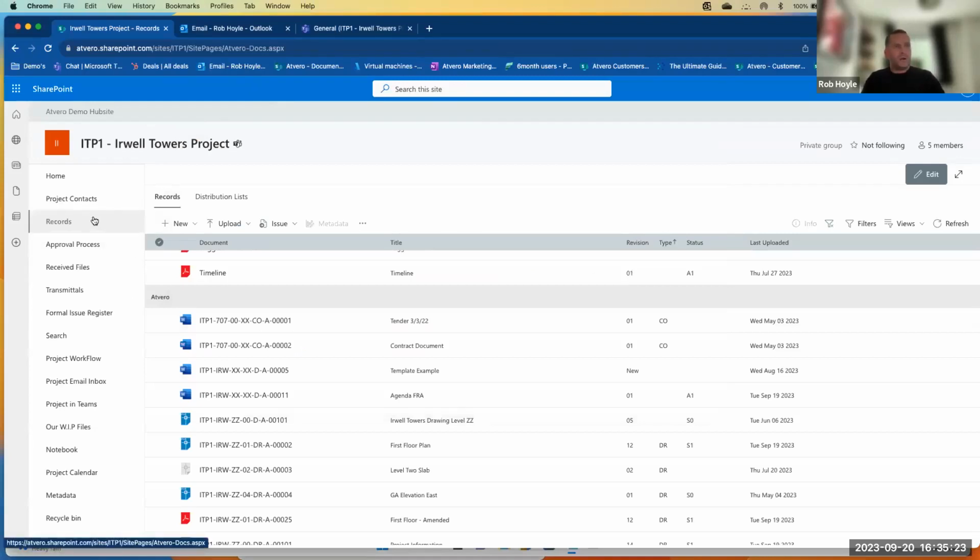So I'm going to start here within Atvero. The Atvero record section is really the heart of where all of the documentation sits inside Atvero. It's probably the most commonly used part. We also have a project contact database inside Atvero. We have a full approval process for the records and the documentation as it's coming in. We have a way to then see the received files and transmitted files. And we can also see a formal issue register, which I'll show you in a little bit.